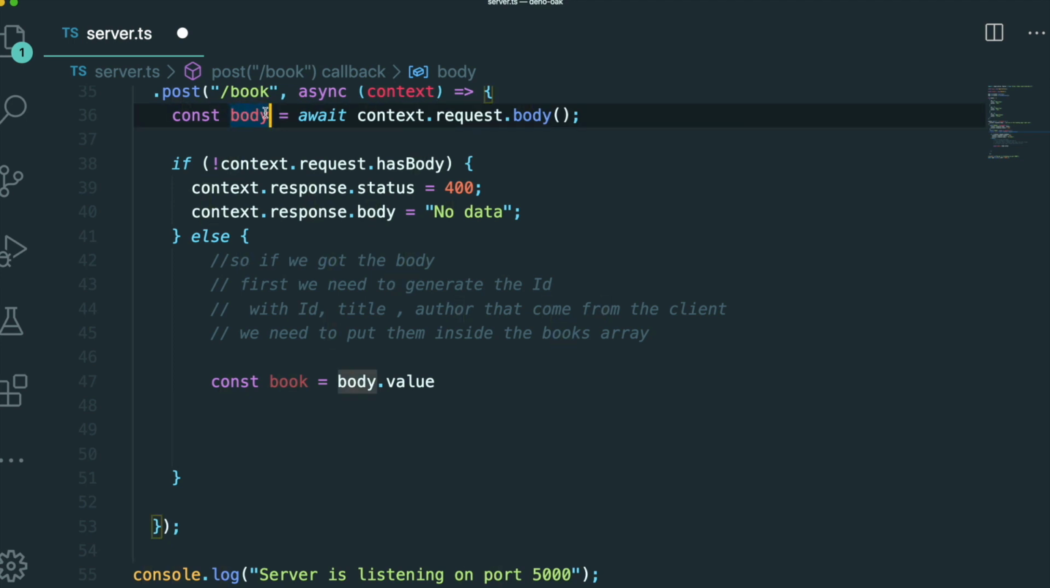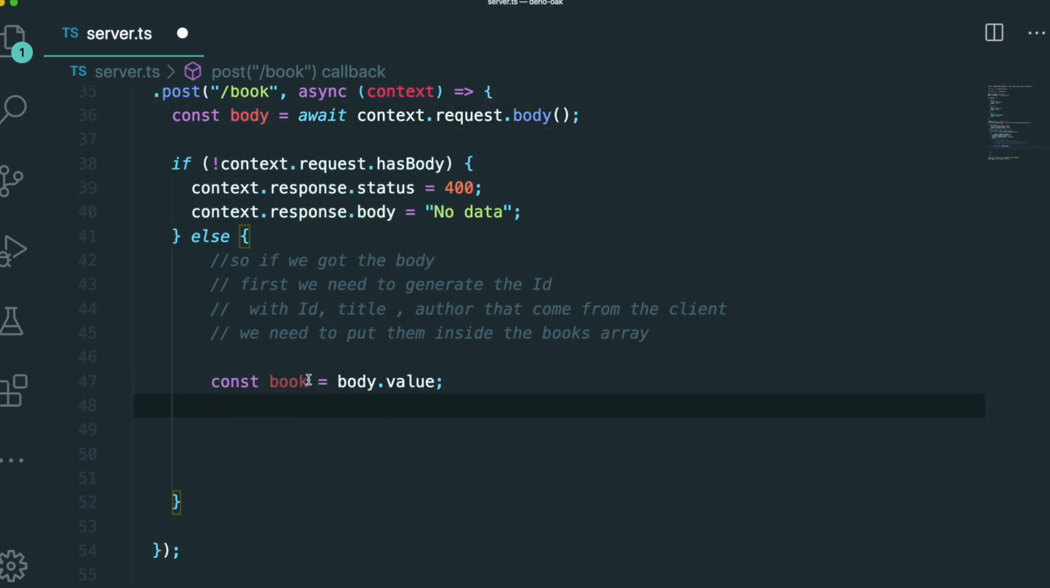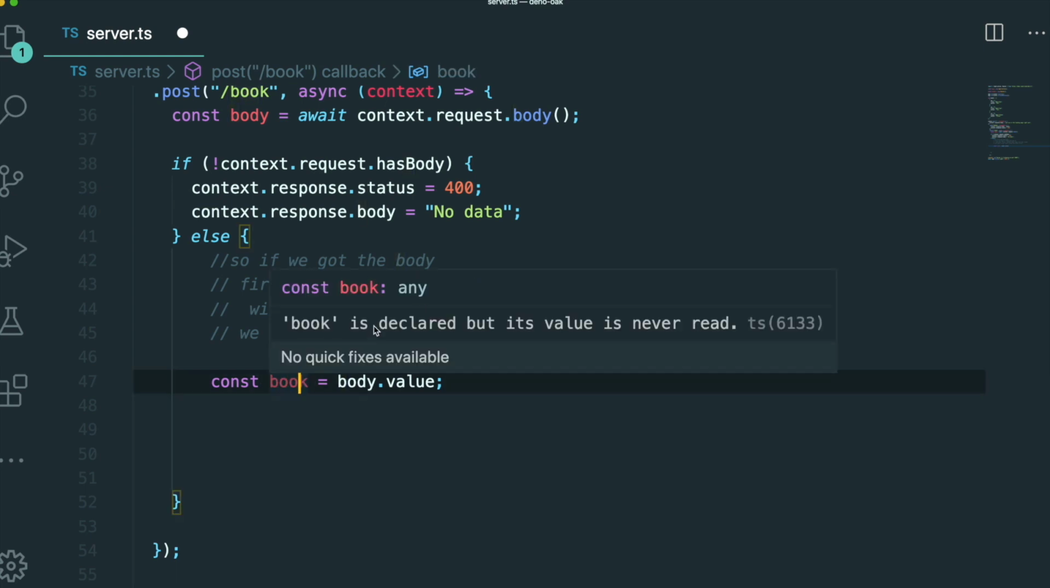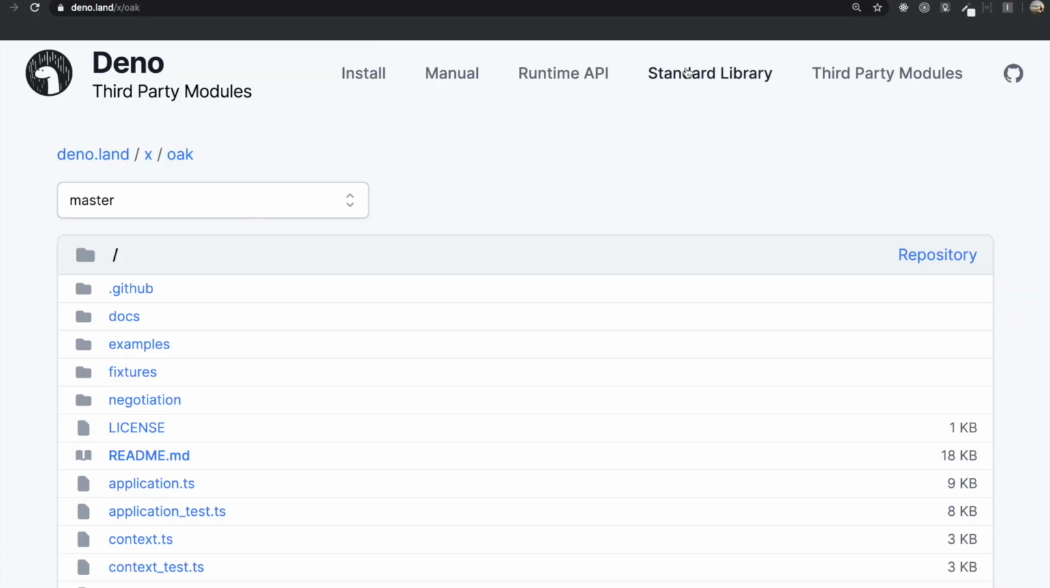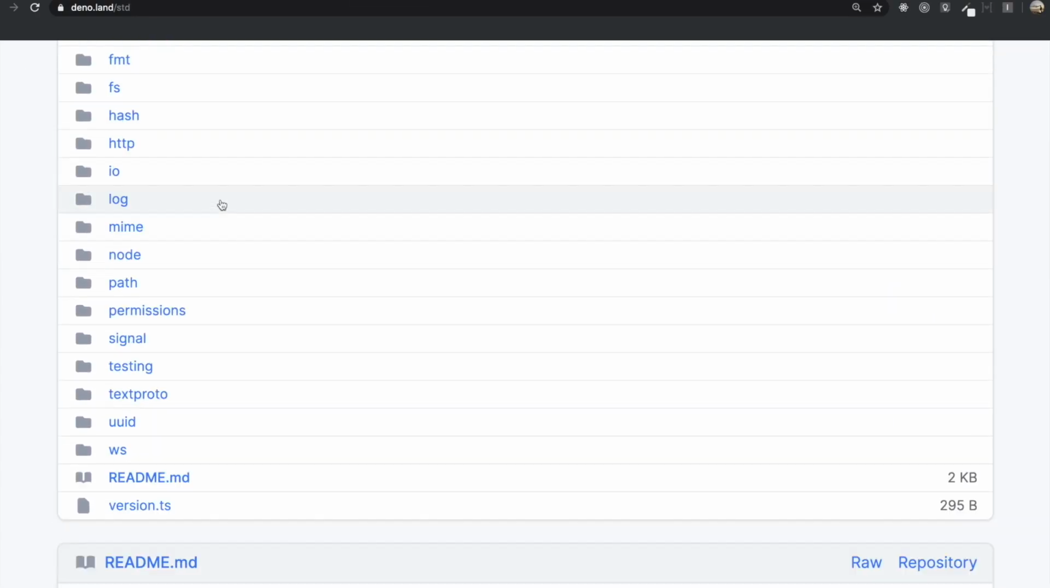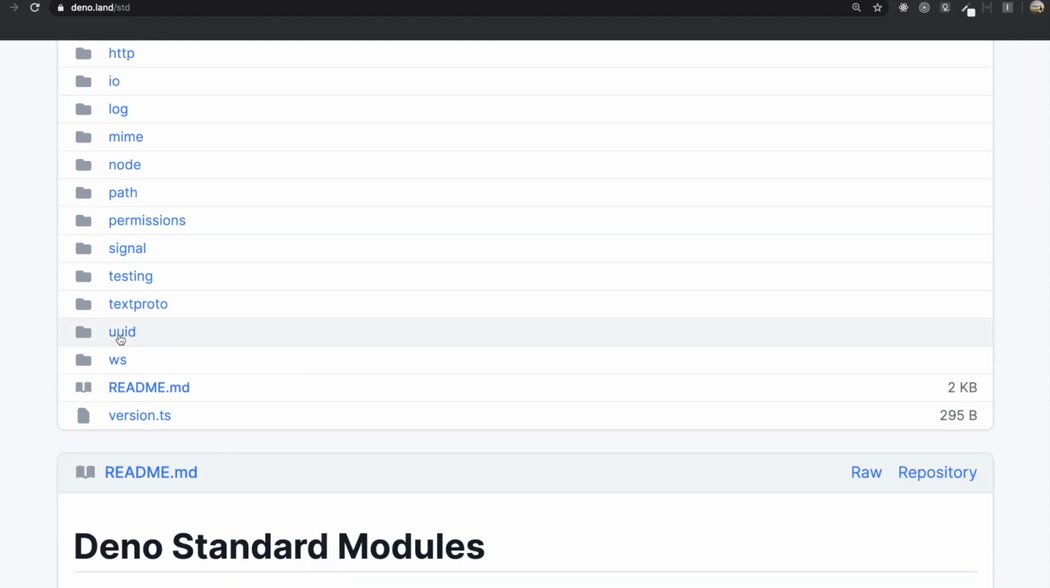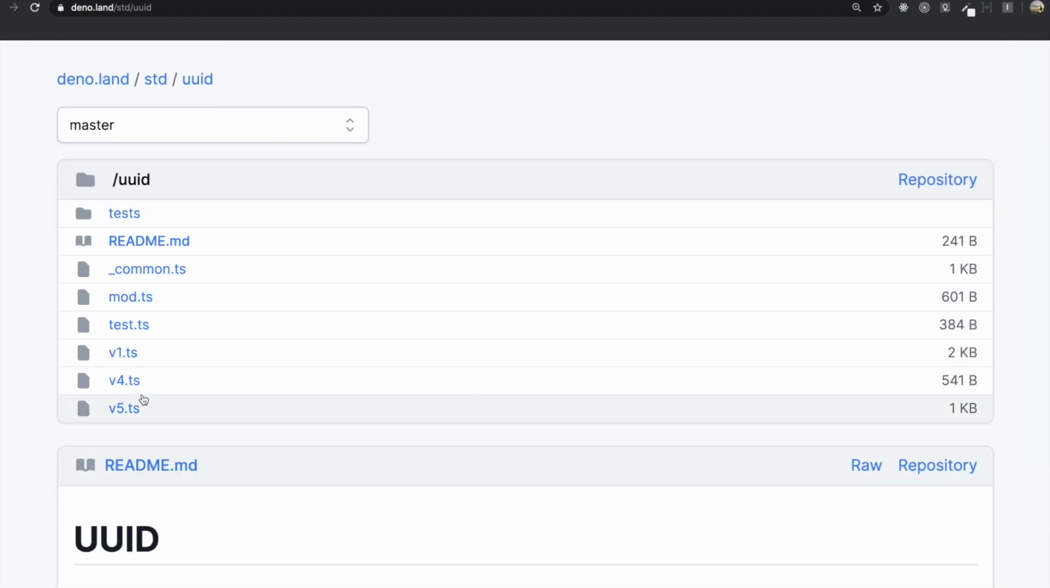Context, request, the body in here. So inside is the body. Now we get this title information and author information. So now we need to generate this ID and then put that generated ID inside this book object. To generate the ID, there are a lot of ways, but before, inside the standard library, we saw this UUID. So we are going to use this UUID.